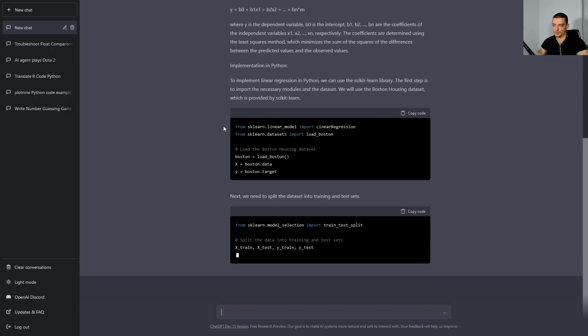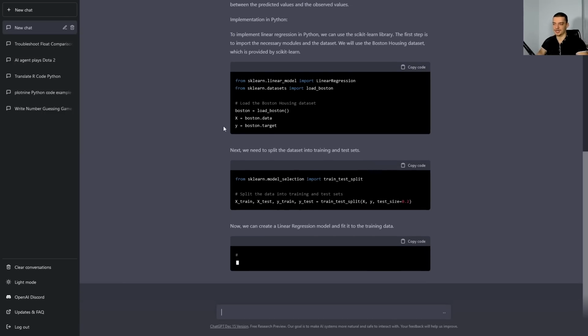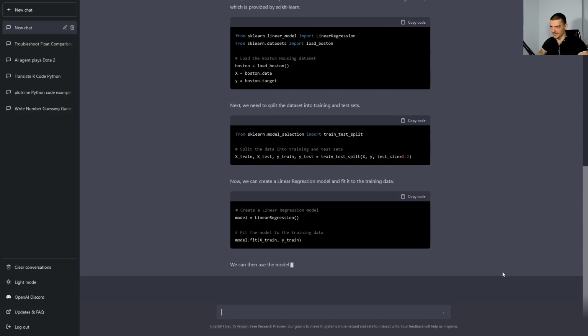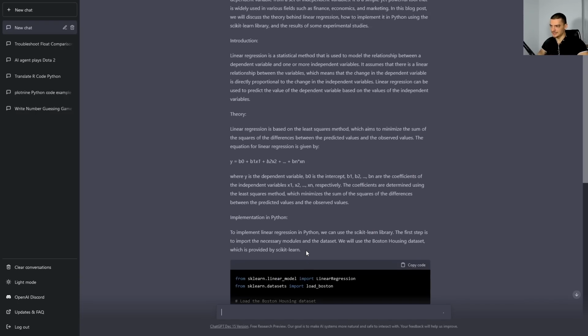You can also just start writing text. You can take something that you have already written and say, please continue this text, and then it's going to write the blog post. But you can see here, it writes a linear regression example where we build a model, we predict, and stuff like that.